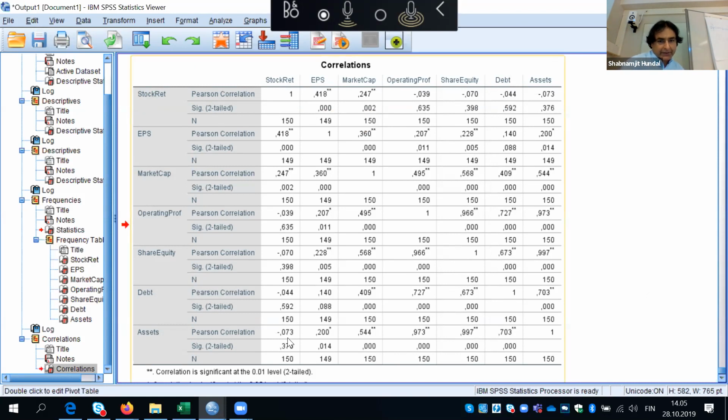There is one here actually. Assets and stock return. Can you see here? 0.773. It means what? It's a very big statement. Very interesting result. The assets and stock return, which means that the companies which have more assets have lower return. So if your assets go up, the company's stock return goes down.